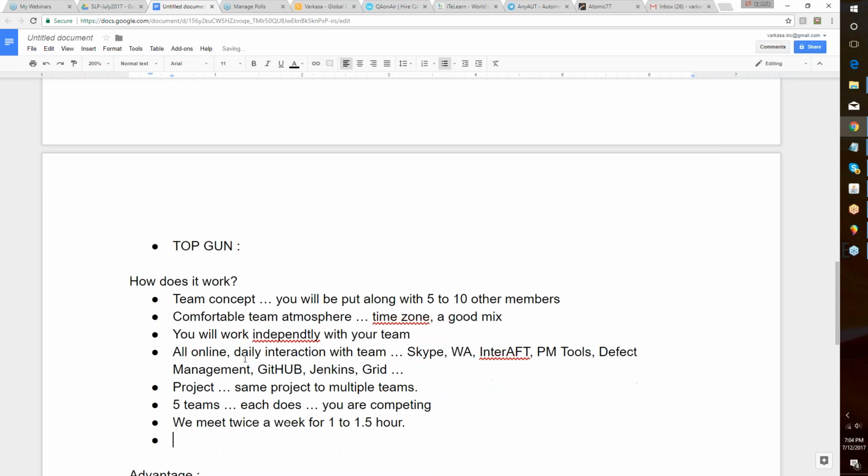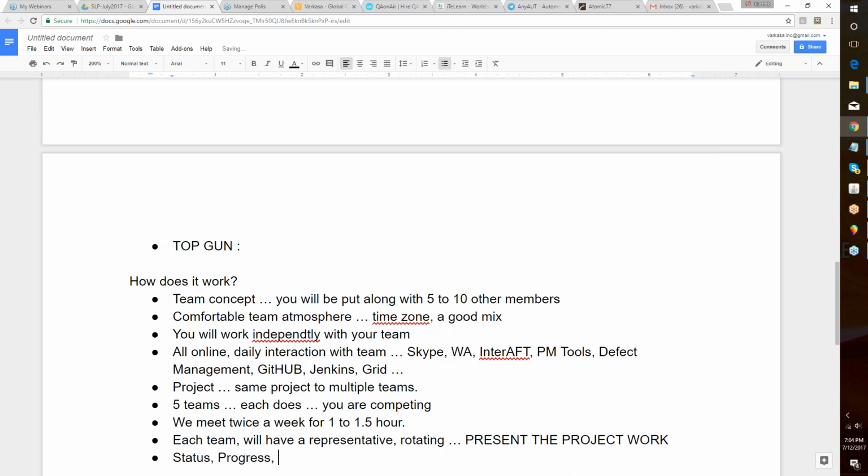Around this time, team, all right? Each team will have a representative who is rotating every week. So each of you will get a chance to speak, and you're going to present the project work. You will talk about the status, the progress, the initiative, what you did differently within this team. As a team, you've come up with a good idea and you agreed.